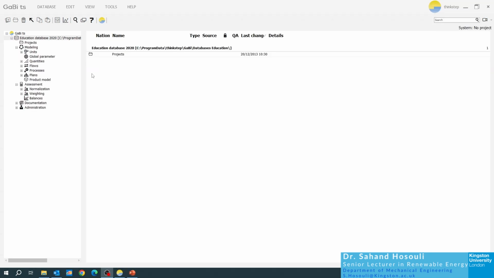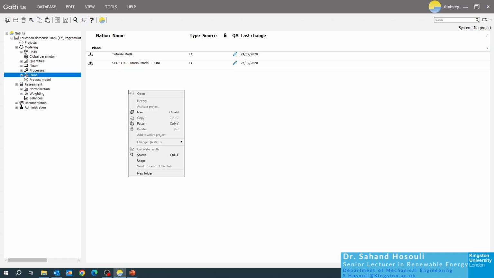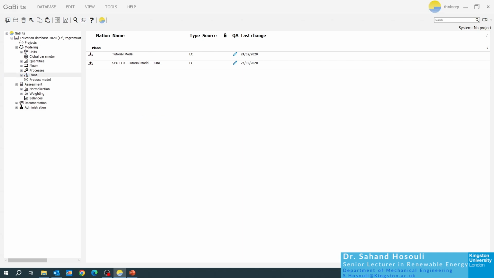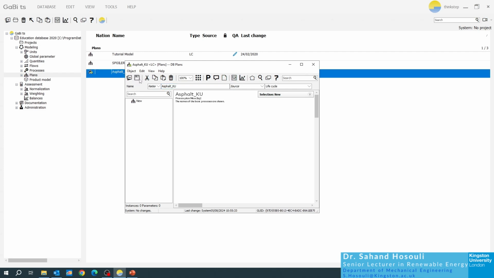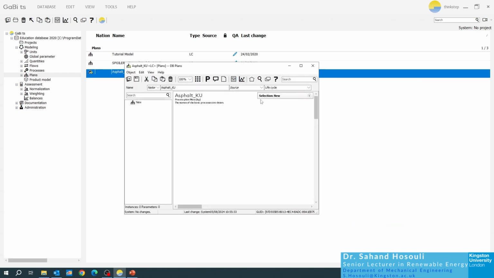Okay, what we need to do now, we need to start by defining our plan. Going to the plan tab and then right click new. I'm going to define my case. So let's put a name for this one. So I'm calling this one Asphalt AU as a Kingston unit. Then I need to save this. Once I saved it, it's going to be activated here.